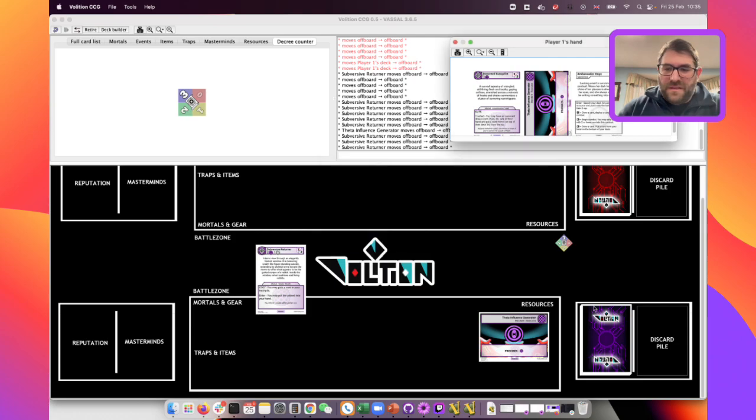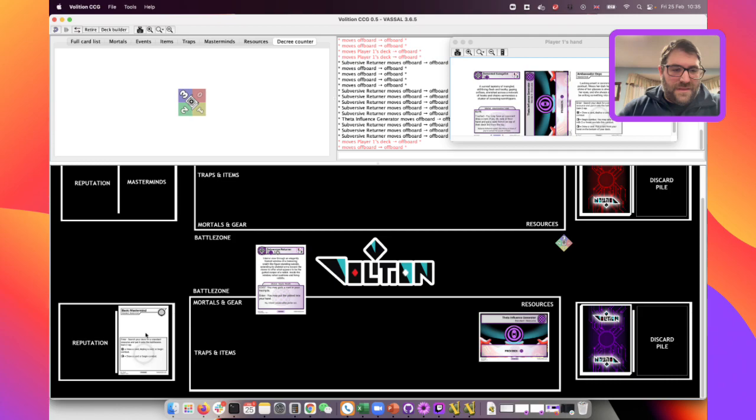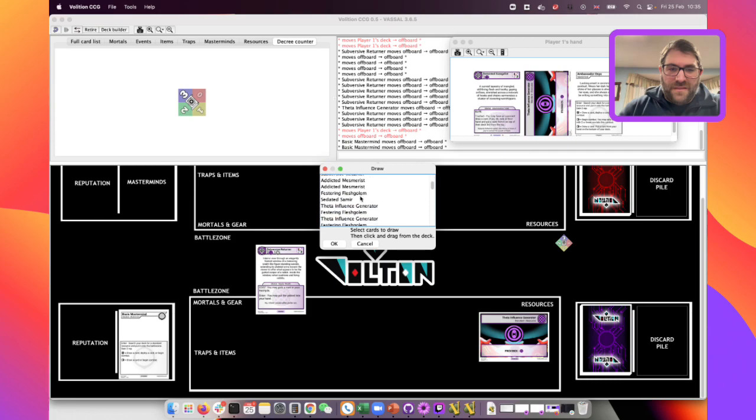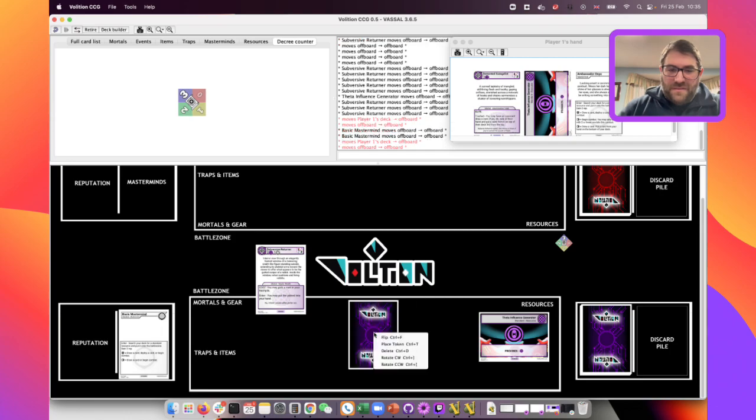That's the one. So you just pick it and put it here in the mastermind, and then you will have some. You will have to do what it says. No, it sets your deck for a standard resource. Okay, so you can say draw a specific card, and then you say theta influence generator. That's the one I want, right? And there you go, you got it there.